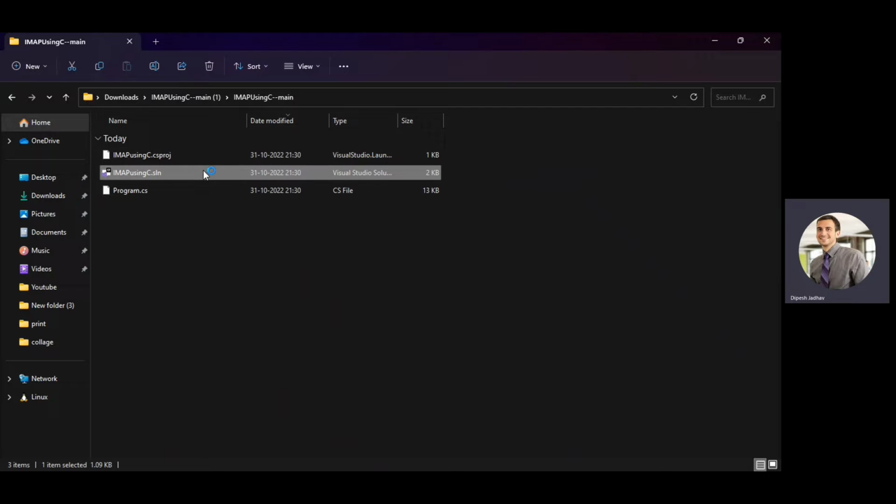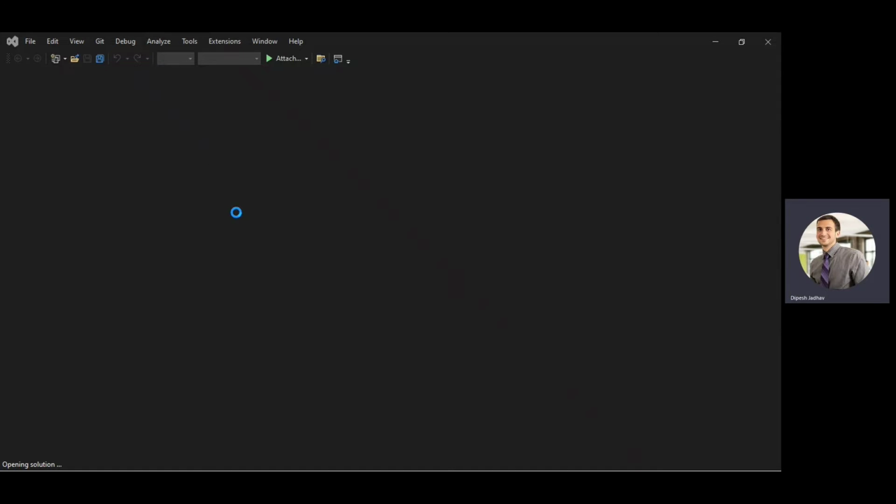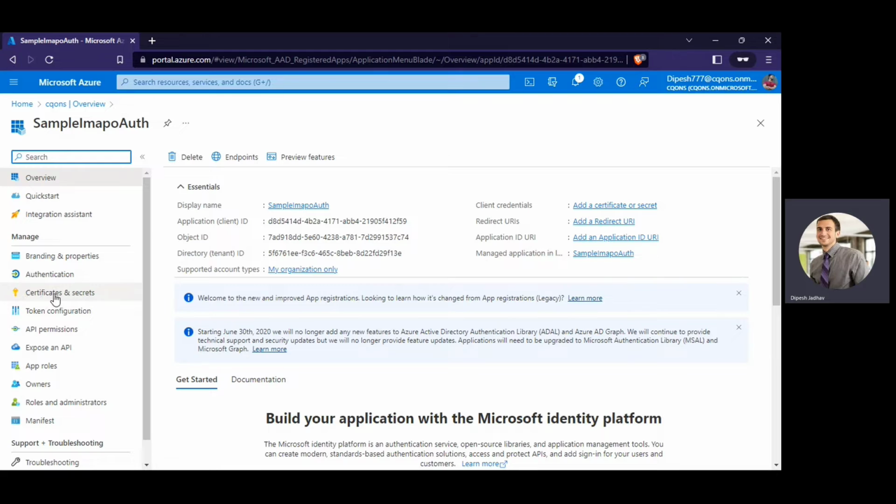I'll open this file in Visual Studio. Mind you, this code sample is in C# language using .NET. All right, so this app is opening right now. Meanwhile, I'll create the credentials which are needed.